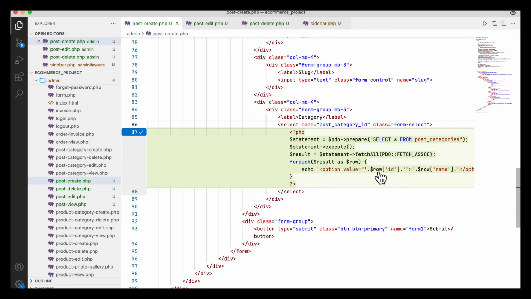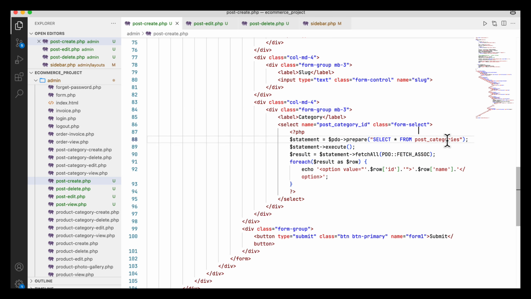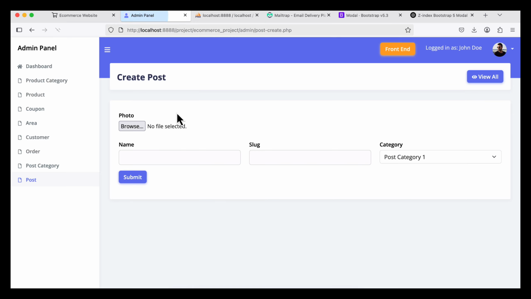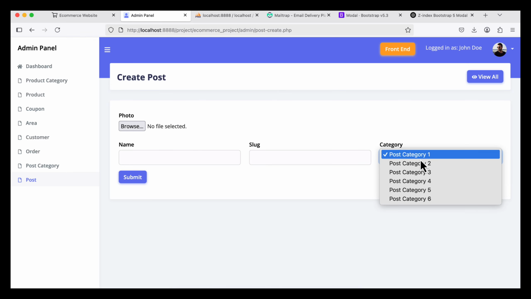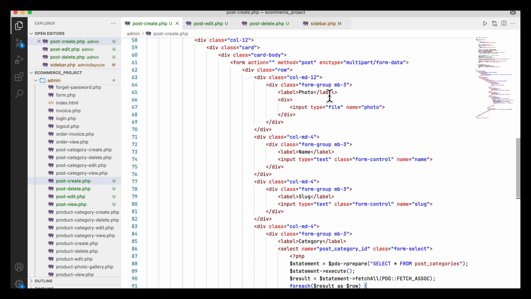You see it is suggesting me if I press the tab. So from the post categories I am going to get all the data result, that is I am going to write here post categories has the name, and here is the ID. So okay, it is okay, no issue at all. So now if I want to refresh, you see name slug, and here you will have to select the post category. So all these are mandatory fields.